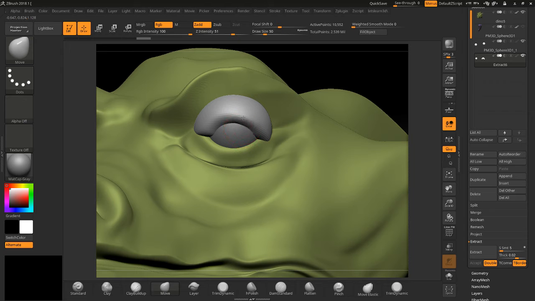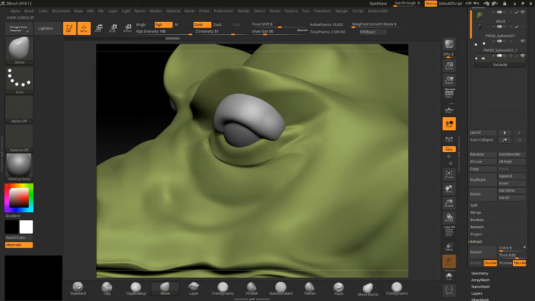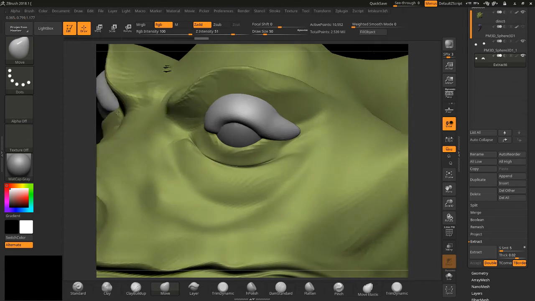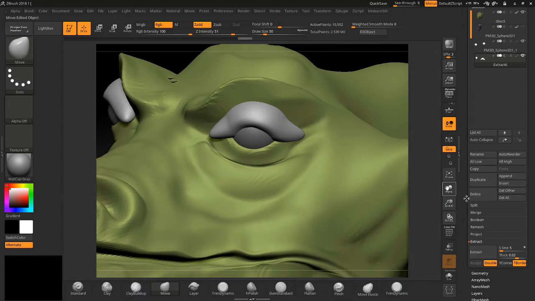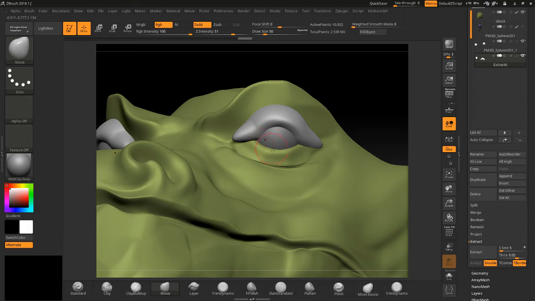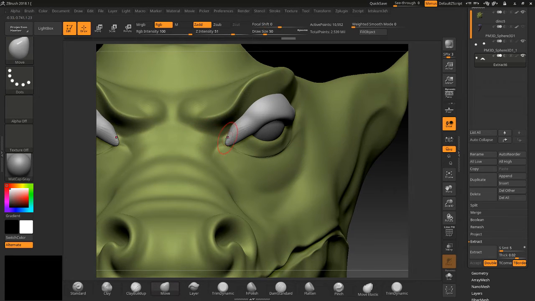Use the Move tool and basically move this in place to where it makes sense. What I usually do is I usually pinch. I'll pinch the sides, I'll grab Pinch and just pinch the sides inwards a little bit.